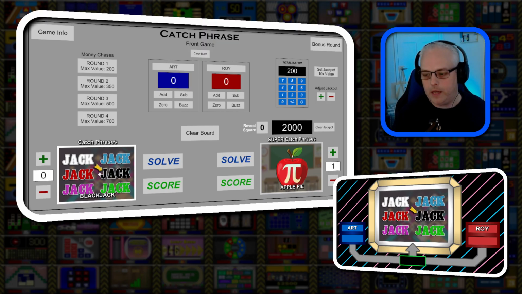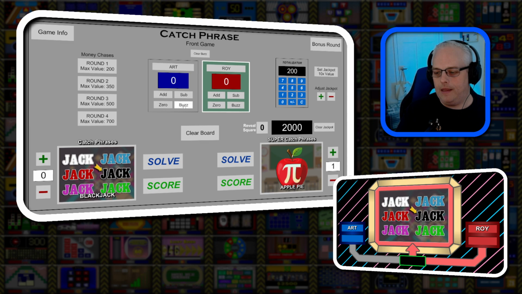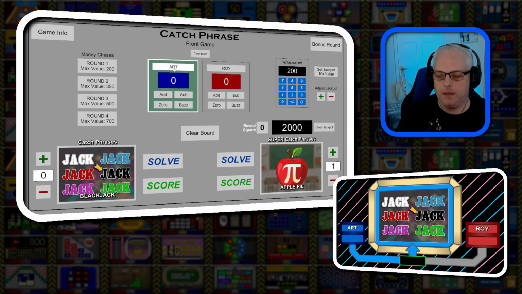So from here, players can buzz in. And as you can see, the podium for Roy has lit up. Everything went red because it's his podium. On the control panel, he's in green because he's the active player. If he managed to solve or guess it incorrectly, you can just click the opponent's name, put them in control, and then they can solve it. If either player is right, you click solve, which reveals the solution, and score puts the money in their bank.